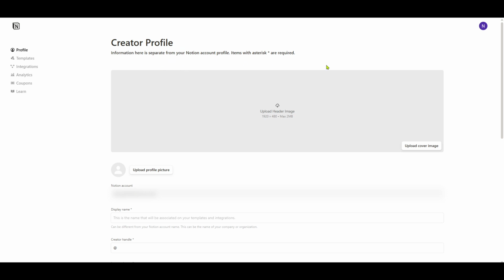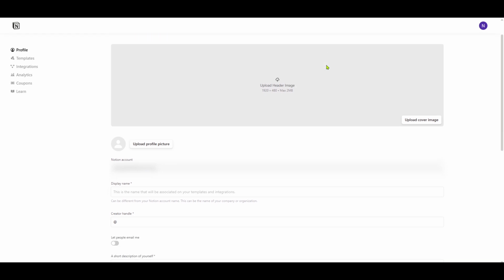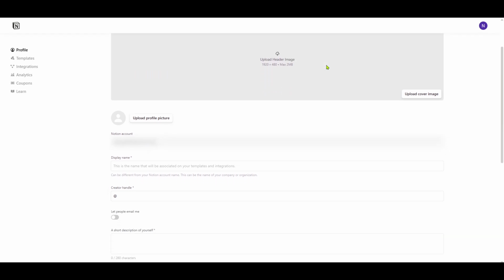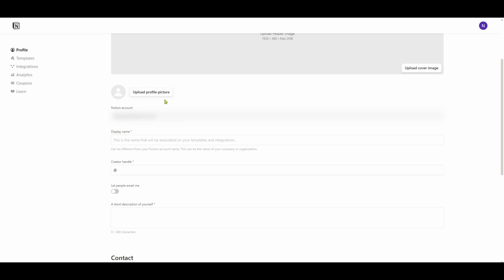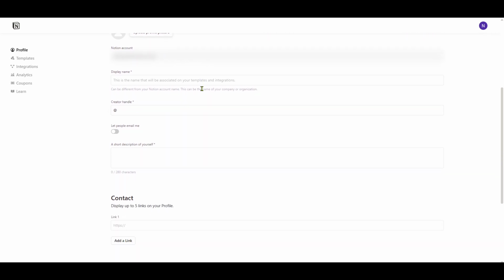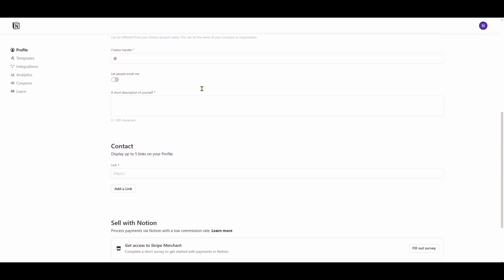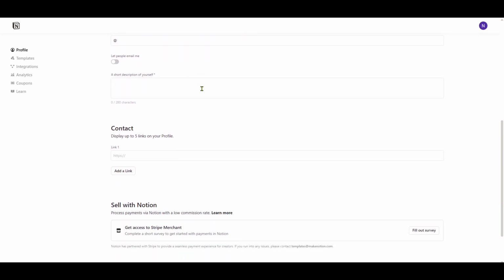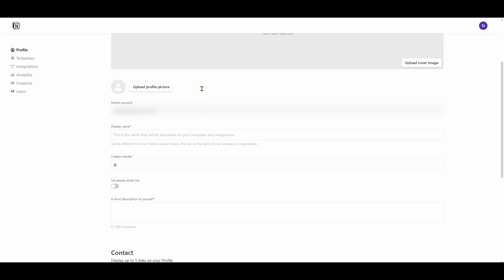Include key information like a professional bio, a photo, and a brief overview of what your templates are all about. This can help potential users connect with you and understand the value your templates bring. And that's it. By following these steps, you're well on your way to successfully marketing your Notion templates.